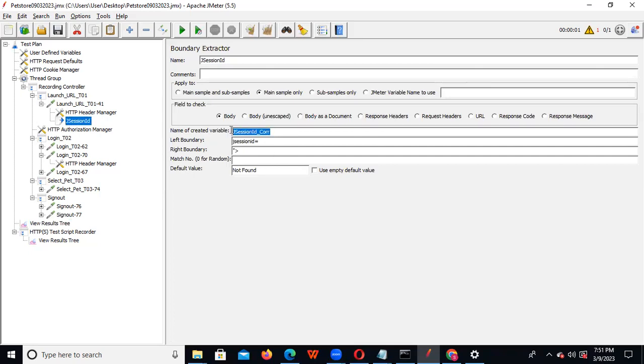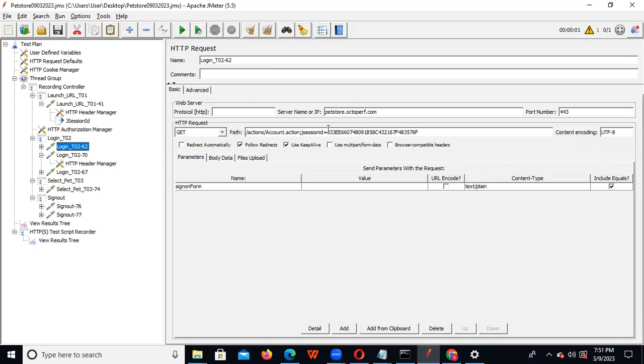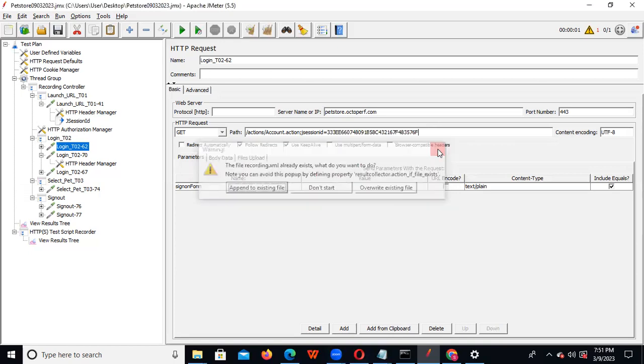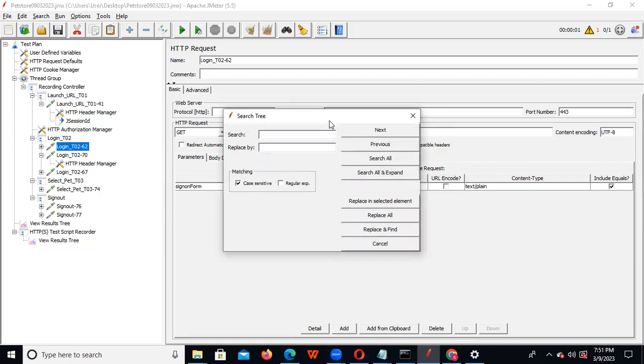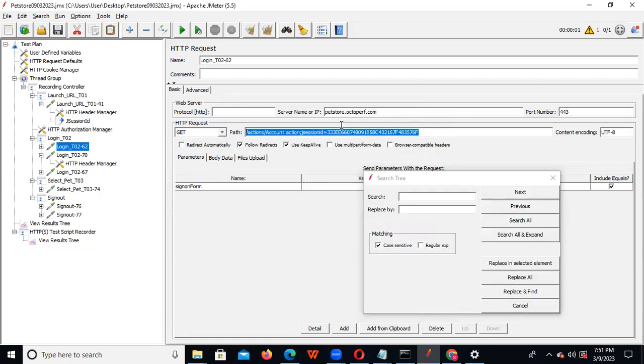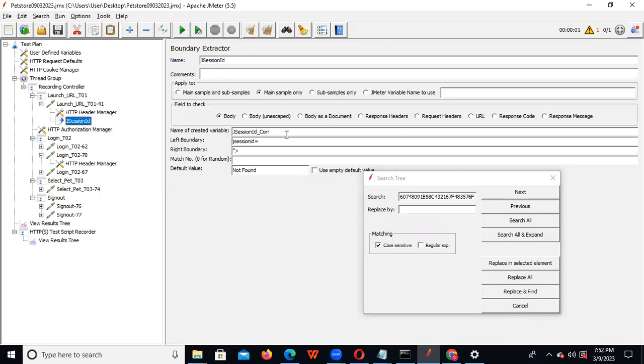Now replace. Select this value. Then we can click where we want the J section ID, in that place we want to replace it. So you can use Control H or Control R. Control R, no, Control F. Yeah, Control F. The search value will be this value, so this value we are replacing. And what is our parameter name? The variable name, you can copy this and paste here.